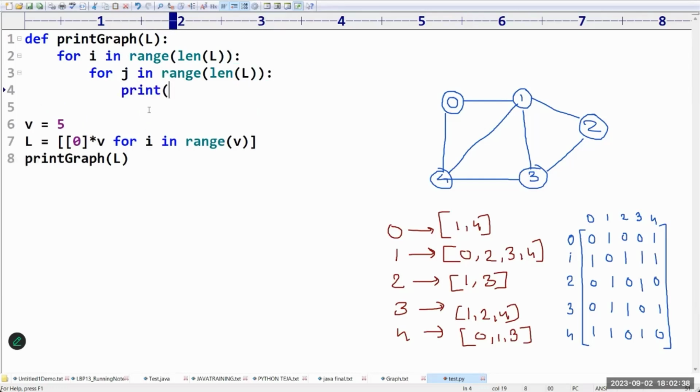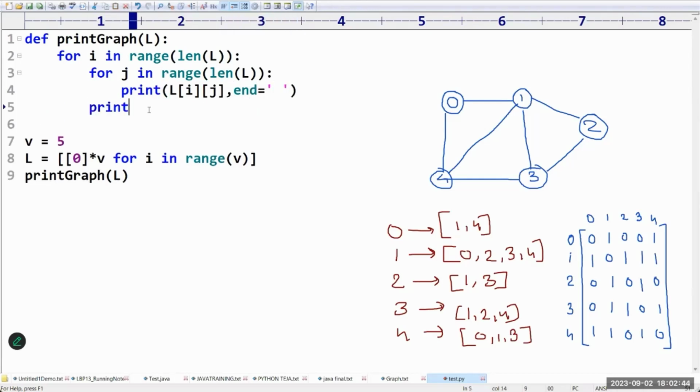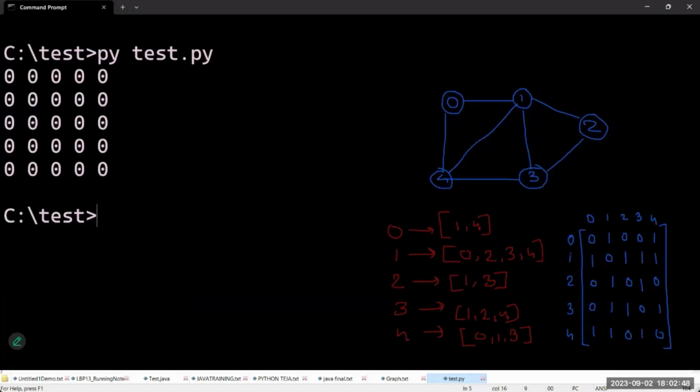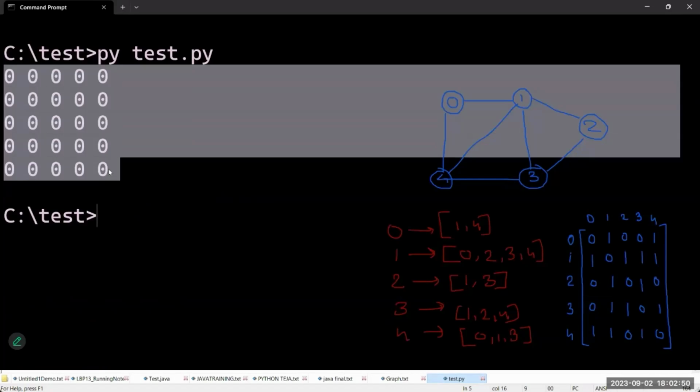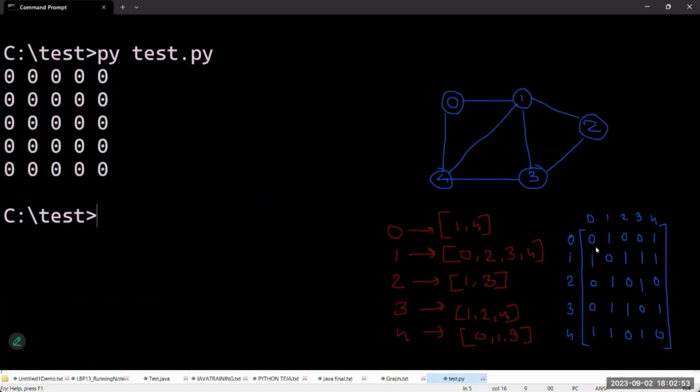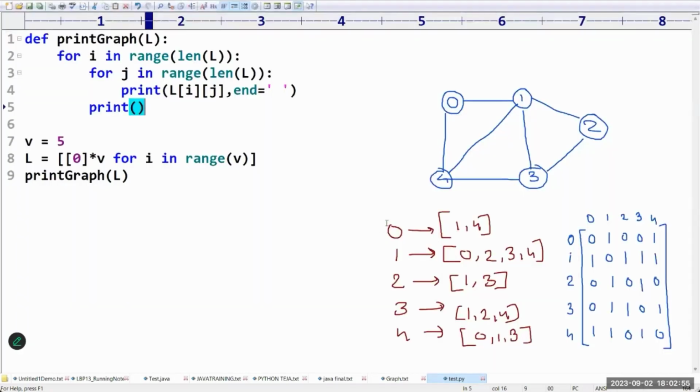So what will happen? We are printing L of ij in the form of a matrix, and I will give a space as a separator. Once we come to the next line, I am giving a new line character. Now see, is it coming in the matrix format or not? Yes. Now we have to accommodate zeros and ones. Anyway, zeros are already there. If there is a connection, then we need to represent that as a 1.